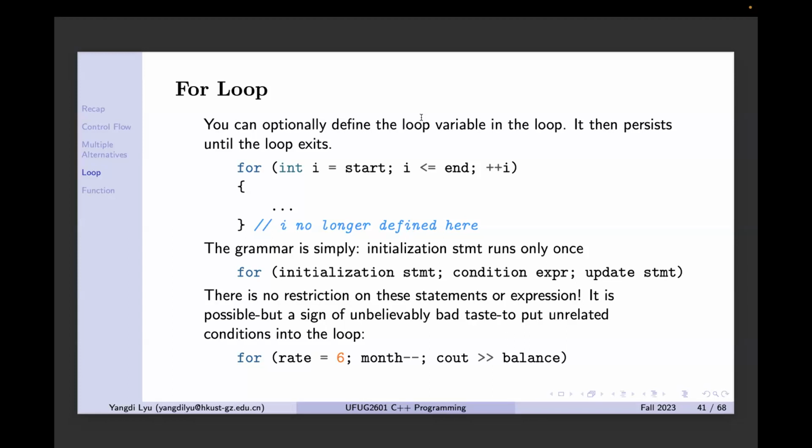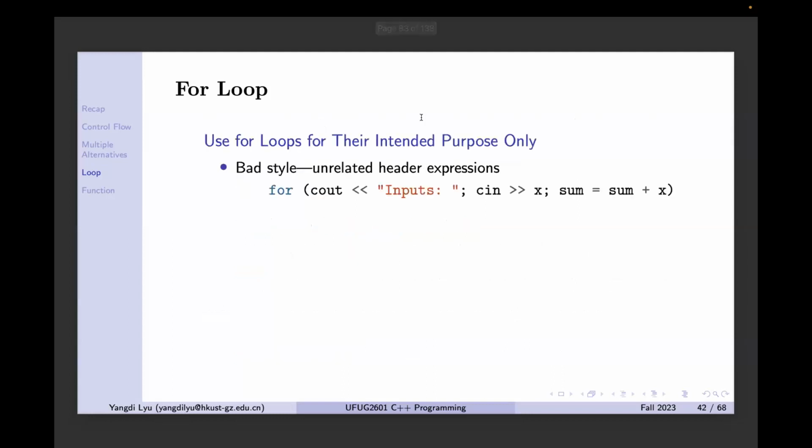It's not wrong, but it's a bad habit to do that. Always do some related work in these expressions. Do something that's only related to the index of the for loop to do the work. Otherwise, it's bad style. Continue.